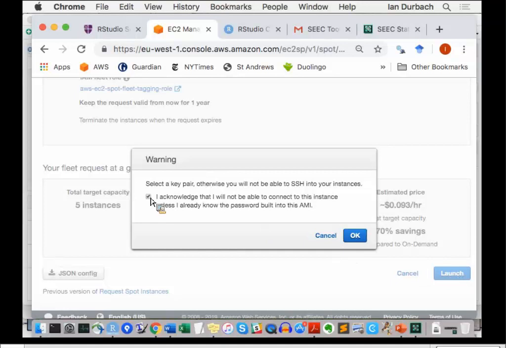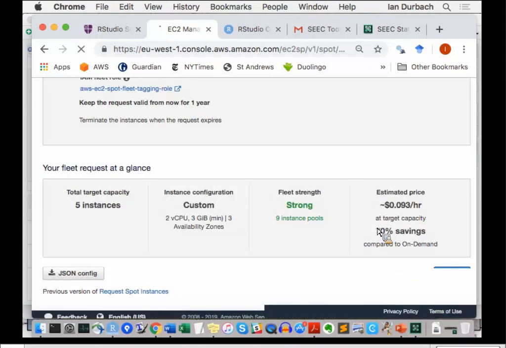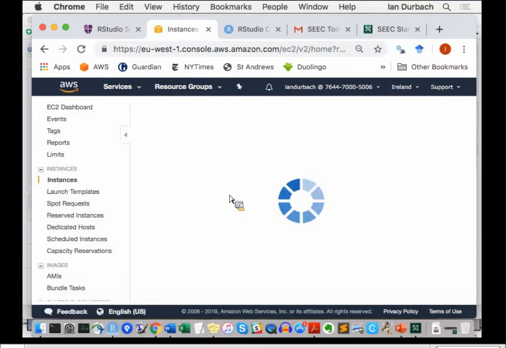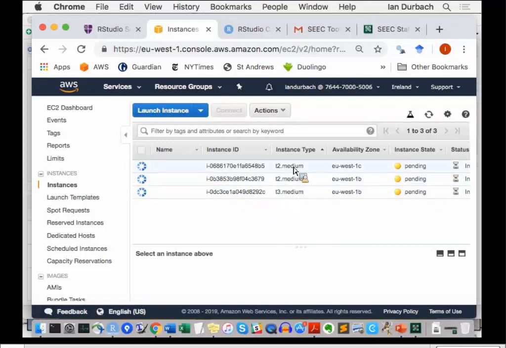Then there's just this warning that says you're not doing things very securely, so I won't be able to connect to it unless I've got a password. I've got a password, so it will create those instances. So this will take a little while to load, but I'll go back to this instances tab, which contains all of the information about these instances that I've just started. And so each of these is going to be a single instance that I can access with a URL through a browser.